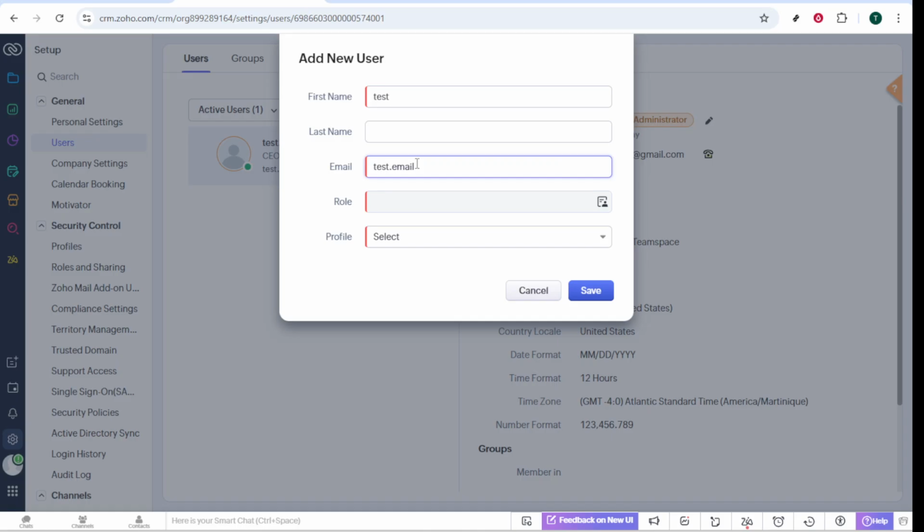Following that, click on Email. This field is crucial as the email is used for login and communication purposes within your organization. Be sure to double-check that you have entered the correct email address before proceeding.